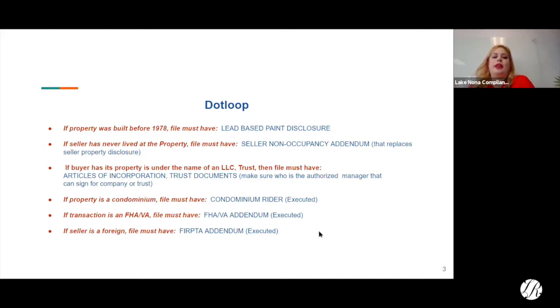If the property is a condominium, the file must have the condominium rider instead of the HOA. That replaces the HOA in a condo. If the transaction is FHA or VA, we're supposed to have the FHA/VA addendum executed by seller, buyer, and by each broker. Also, if the seller is out of the country, we're going to need the FIRPTA addendum added in the transaction. Okay, are there any questions?